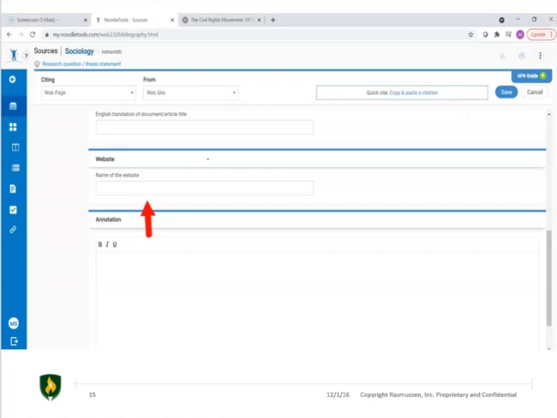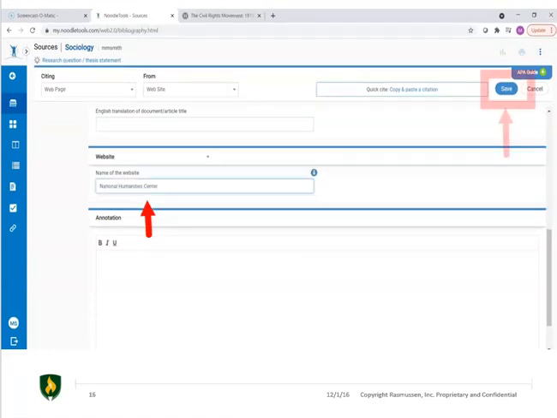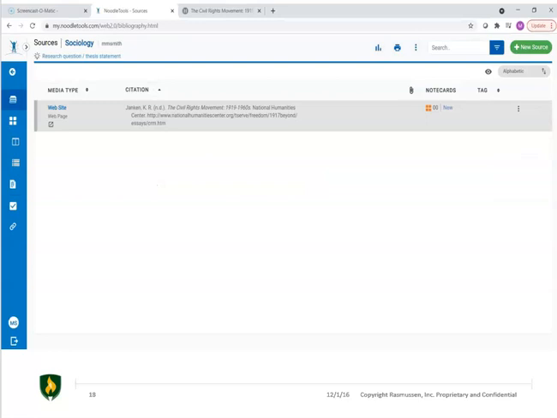Finally, enter the name of the website in the name of the website field. Complete the process by clicking the Save button at the top right of the page. The citation for a website has been added to the list in alphabetical order.